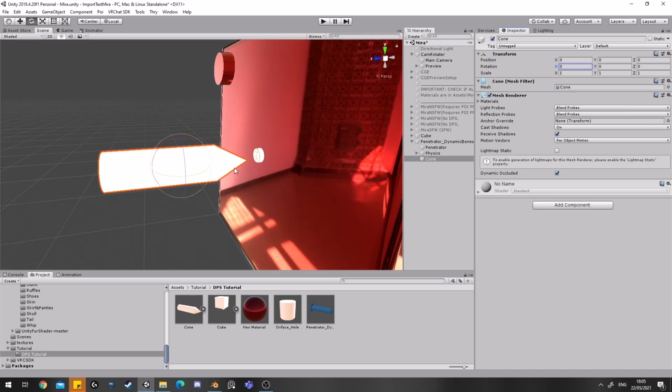So this means that if you wanted this smaller, like so, you actually have to go in Blender and scale it accordingly. I don't advise scaling this in Unity because it might break your shader. So just keep that in mind.